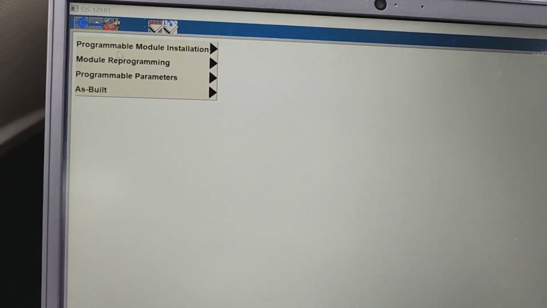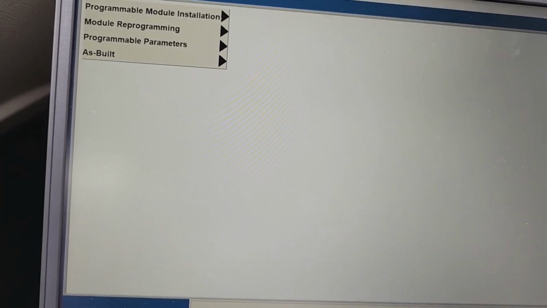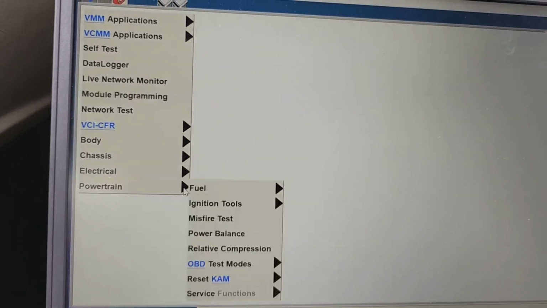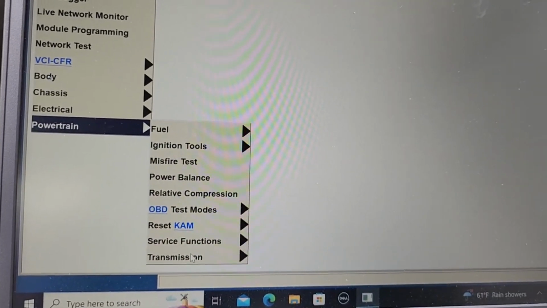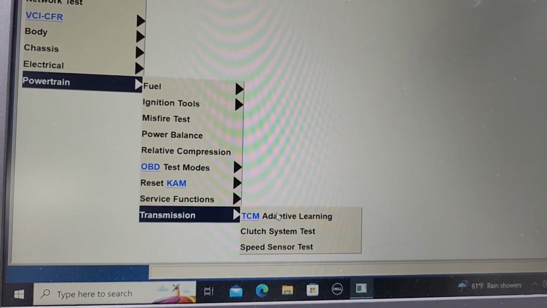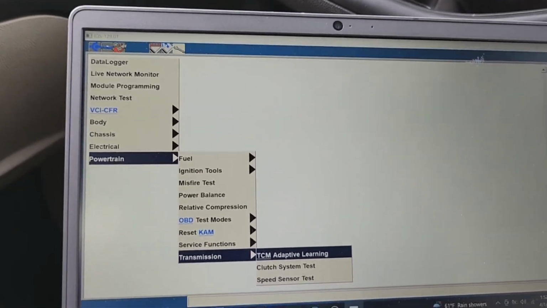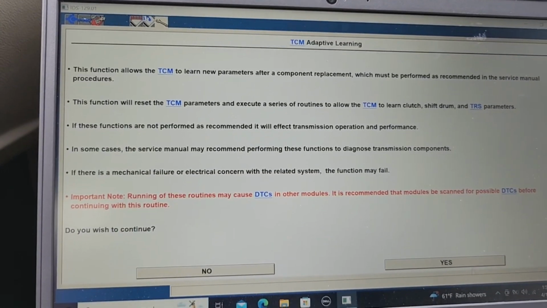Okay, under the tools, go to powertrain, transmission, adaptive learning. Let's go here, do this one. Yes.